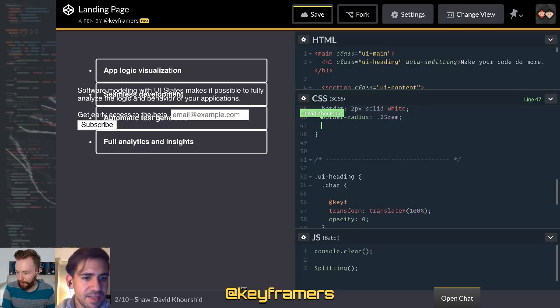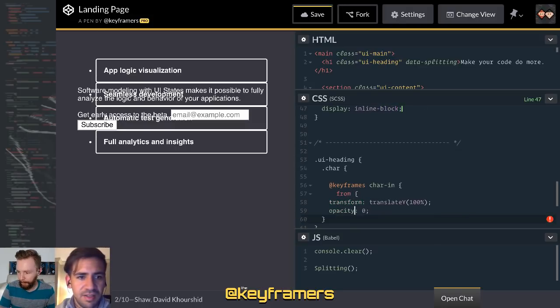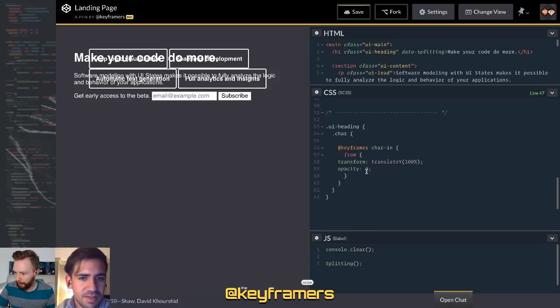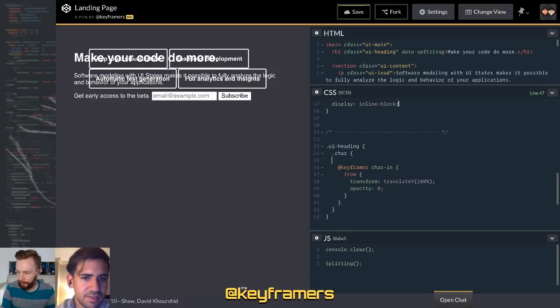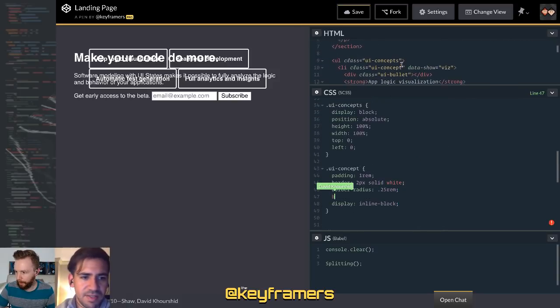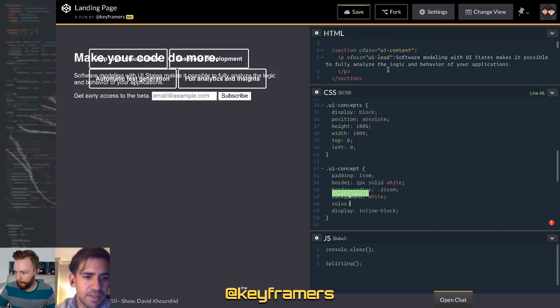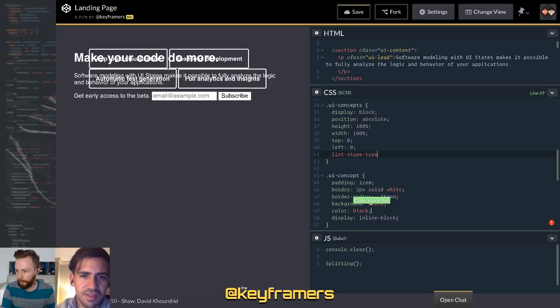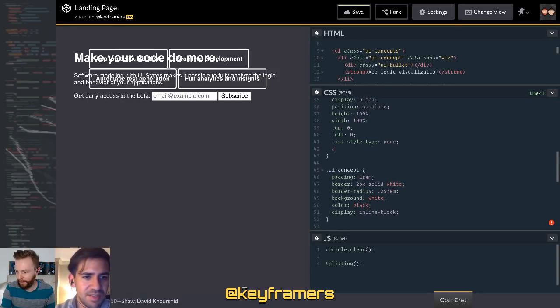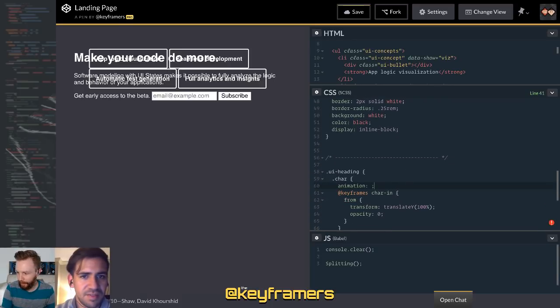Soon. All right, so I'm making these dates inline block. Of course, we probably have to get rid of the list styles as well. So just thinking about how I style the states. So let's make it background white, color black, and of course these are things that we could change later. But this whole style type. Yeah, there's a CSS thing.